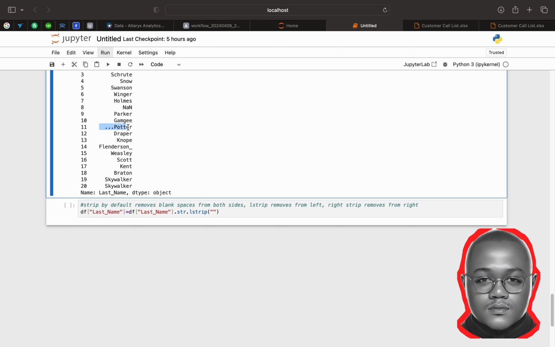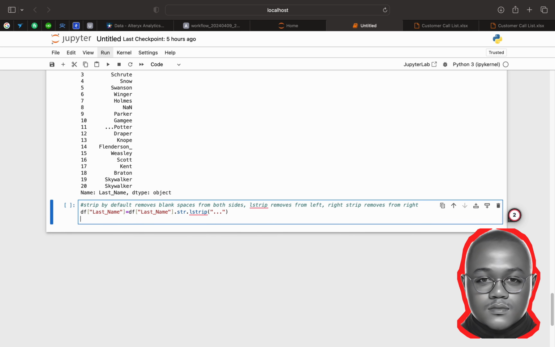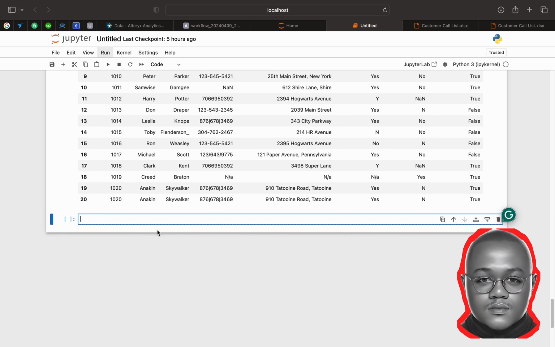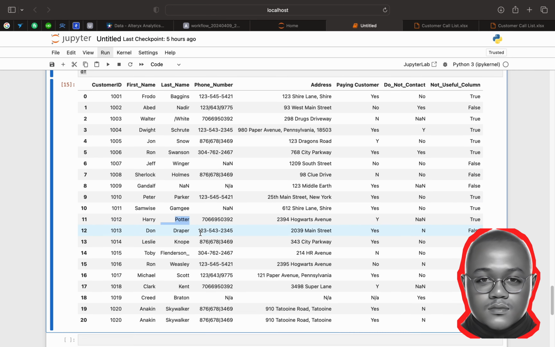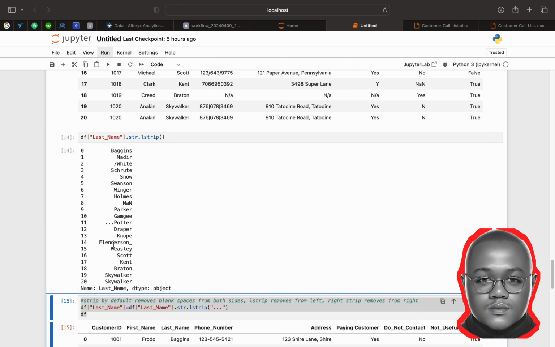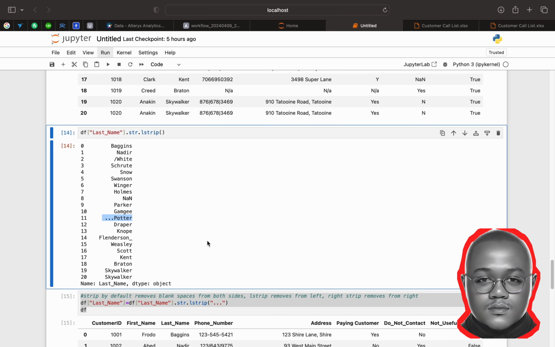And then let's specify what we want to strip. You see Porter there highlighted with those three dots, and we don't want those. We just want the name. So we're going to strip that first. Let's call the data frame as well, and see if it went away. Now let's find Porter. You can see Porter now. The name is proper, without those three dots.